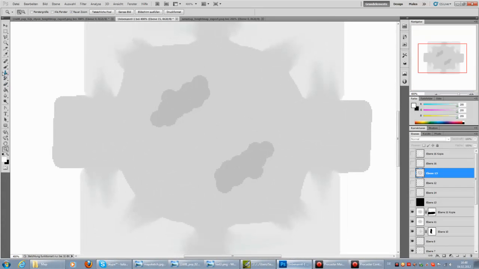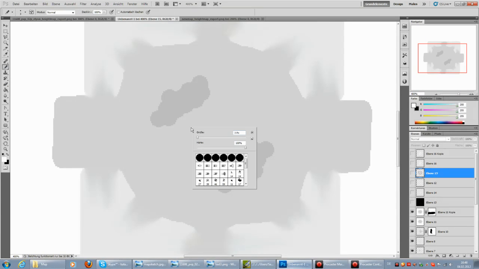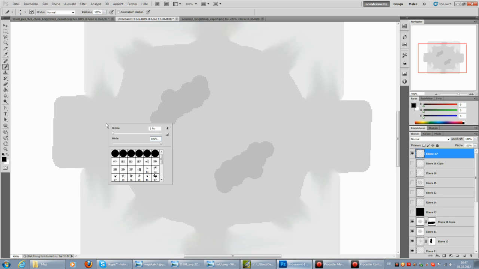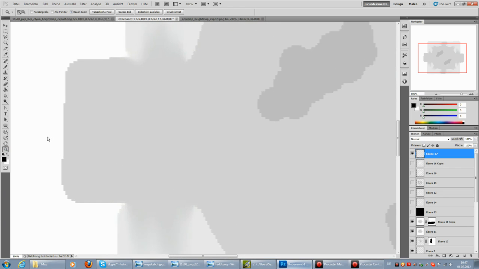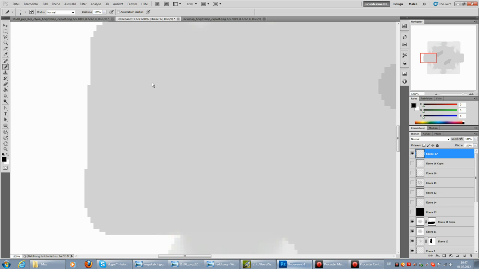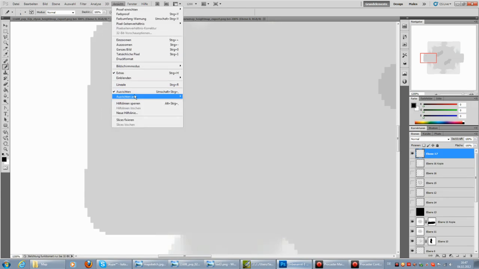take a small pencil, new layer, and 1 pixel, and now I will, for one side, paint points on the places where I want the power wells to be.